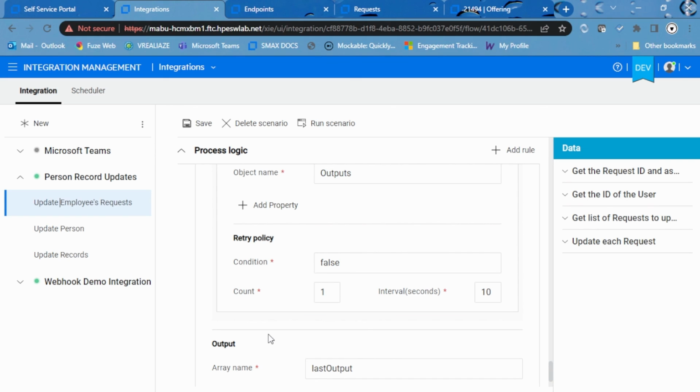Okay, so question: what happens if an update fails for one of the requests in the list? Does the process exit or continue? Basically, that's configurable. Behind each rule and in the process logic area, there is a setting where you can decide if this particular rule should stop on an error or if it should continue in case a request failed. Yeah, that's up to your requirements then.